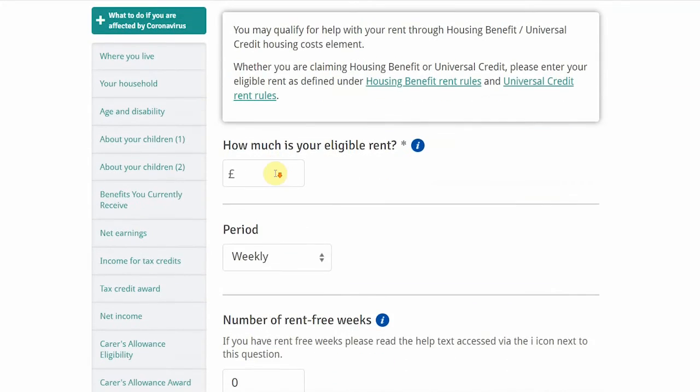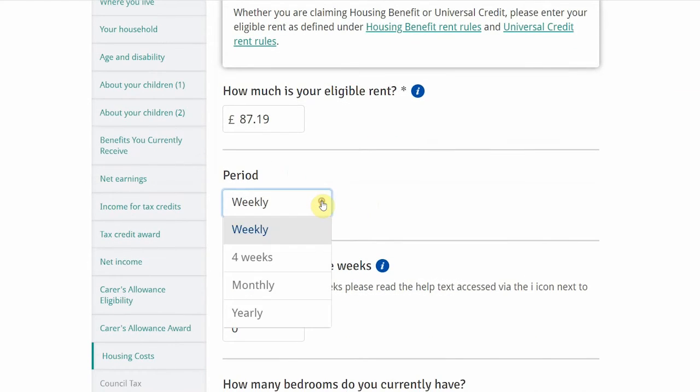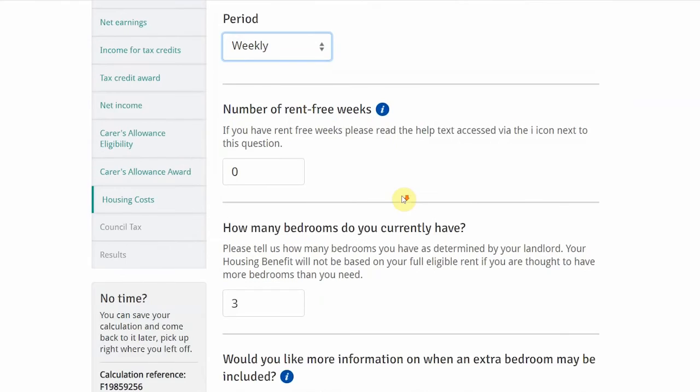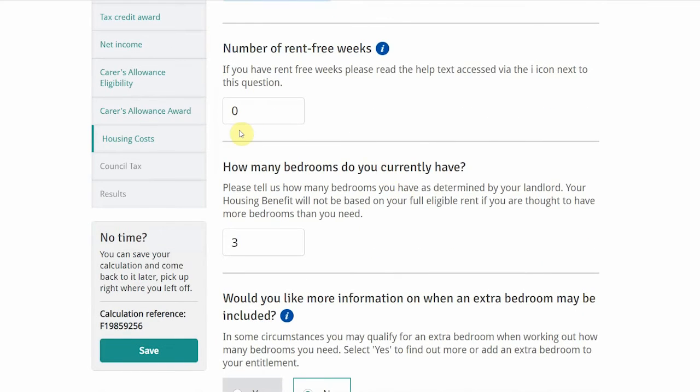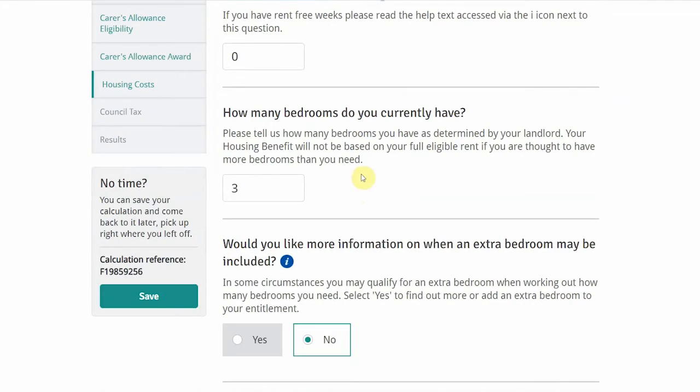Now you need to put in your housing costs. So you put in your rent and what period you pay this over. If there are any weeks that you don't pay rent, you put that in there, and you also need to update how many bedrooms you've got in your property.